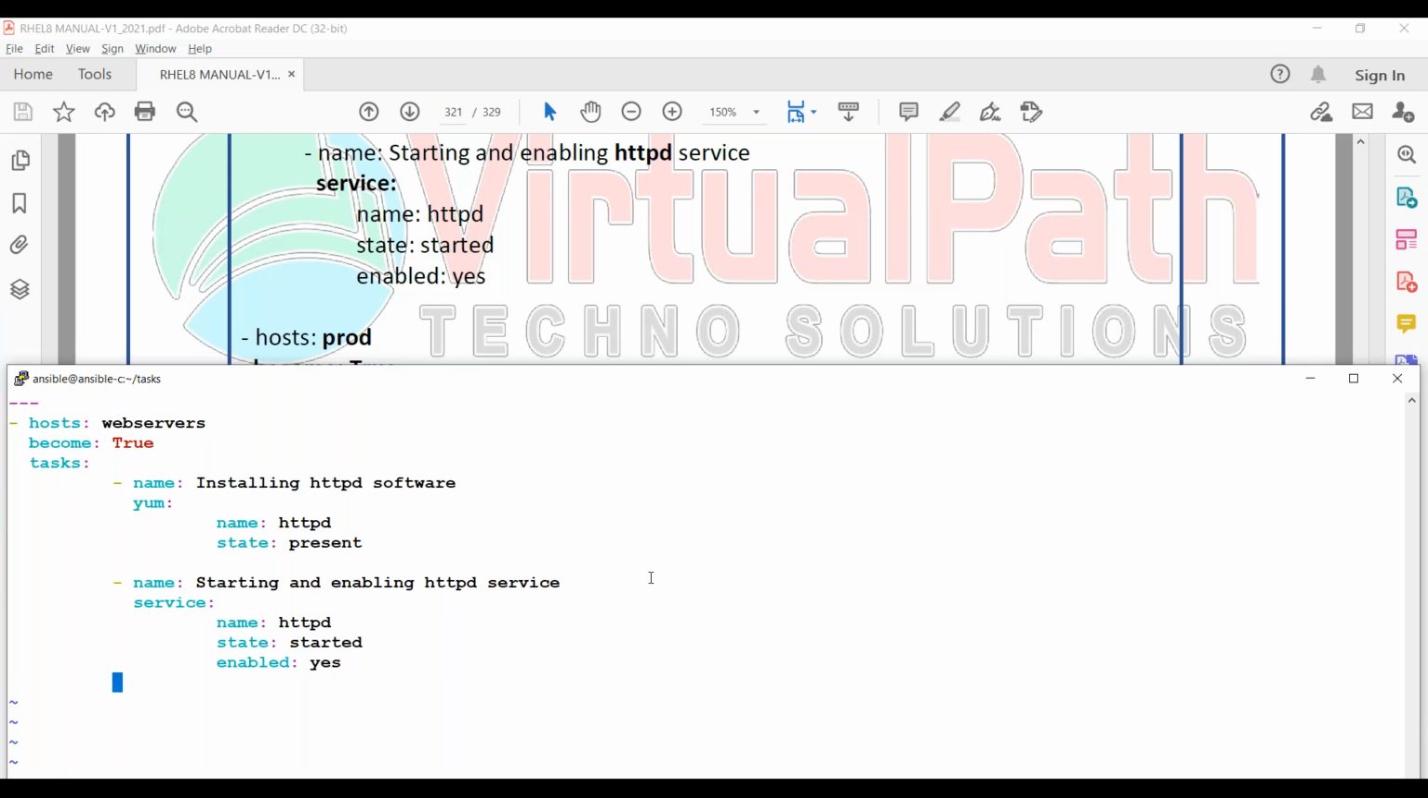Okay, so what is the second play? What can I add over here? So I'll again start with a dash and I'll give a space and I'll say hosts. Now this time on which host? So it's trying to manage this thing. So let me keep that as prod, right? So on prod machine, what you're planning to do?